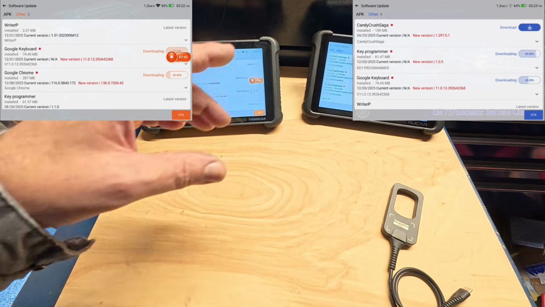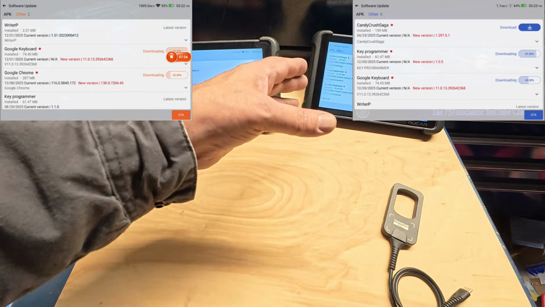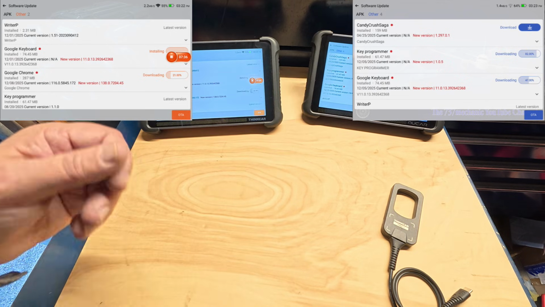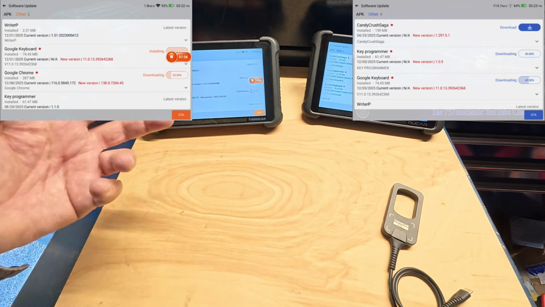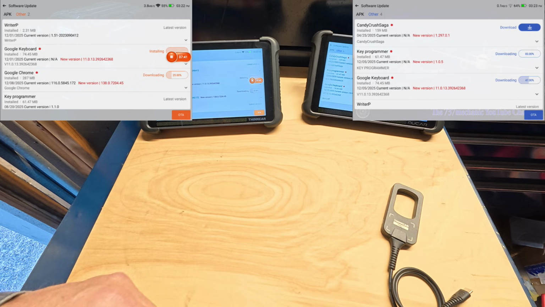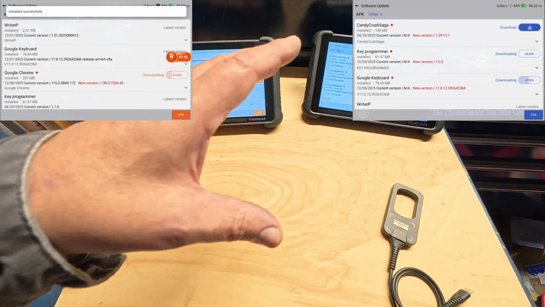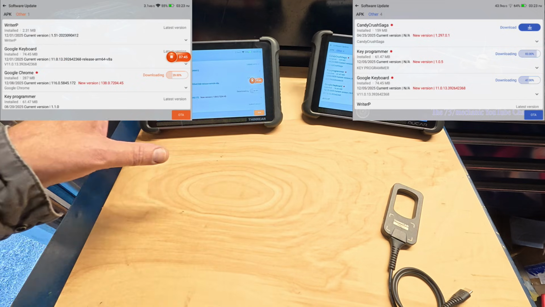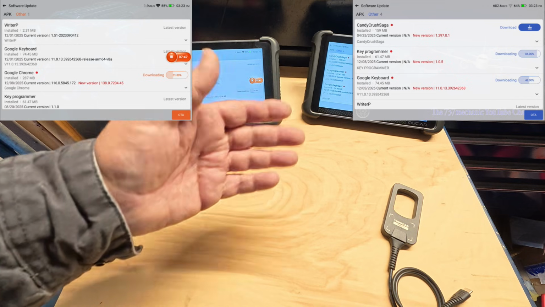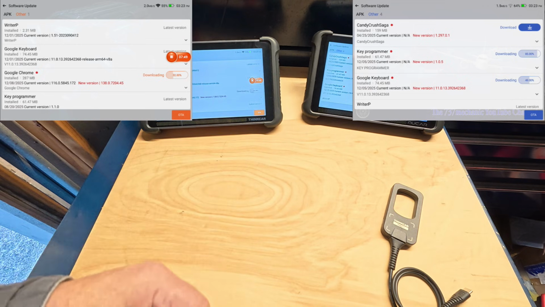So I've got viewers that have commented that they wish the MUCAR did get the key programmer app, and they can now be assured that the MUCAR does have it. So if you were holding off on getting the MUCAR over the Thinkcar because of the key programmer app, now you got your key programmer.